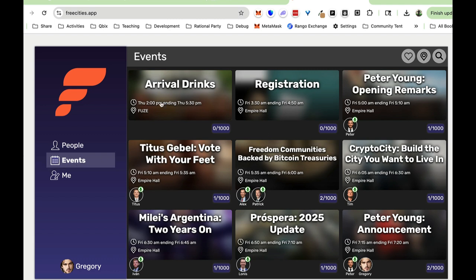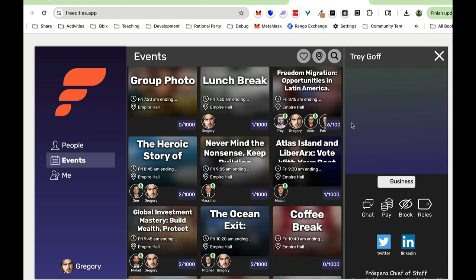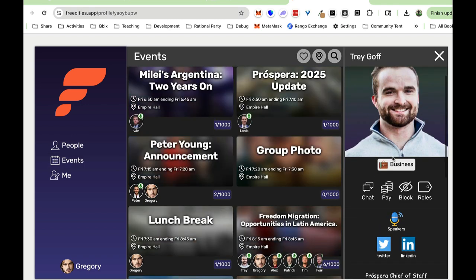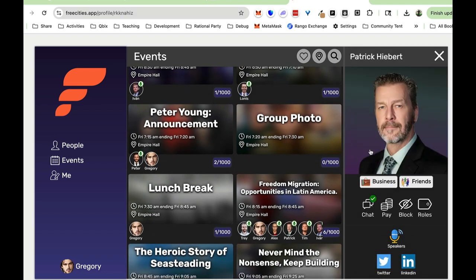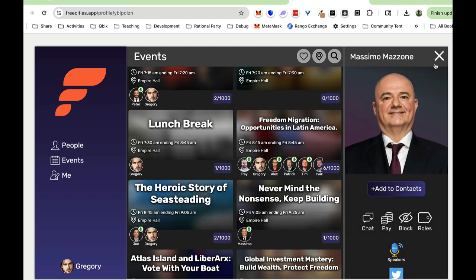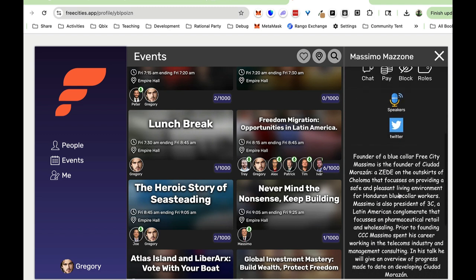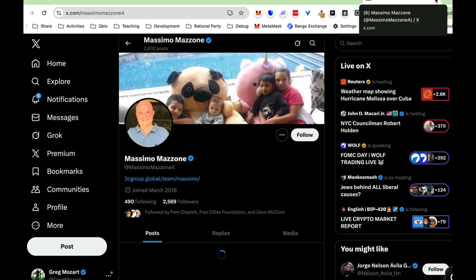The Events tab helps you see all the different sessions and the speakers. You can click on any of the speakers and you can actually find out more about them. You can also add them to your contacts. So for example, if I see Patrick over here, he's already in my contacts as a business and as a friend. If I check out Massimo Mazzone, for example, I can learn more about him. I can also click on his Twitter or LinkedIn and quickly see what's going on.